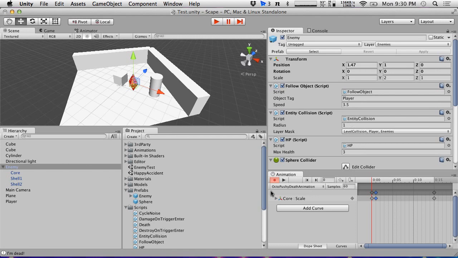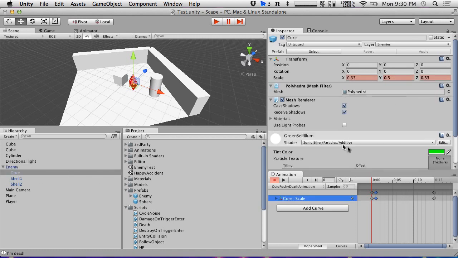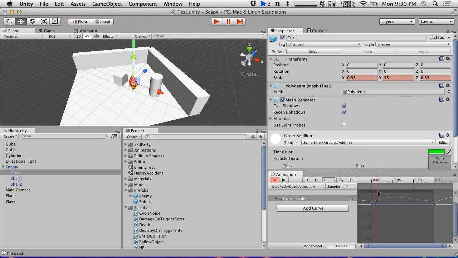Oh, I see. It's because of the core, it's the scale thing that we're changing. So it's 33. Really, this should be 15 here, and this should stay at 15. But for some reason, it's not. In this first frame we want 33, and in this second frame we want 33 as well. So the problem is we have some curve issues. Let's just do this real quick.